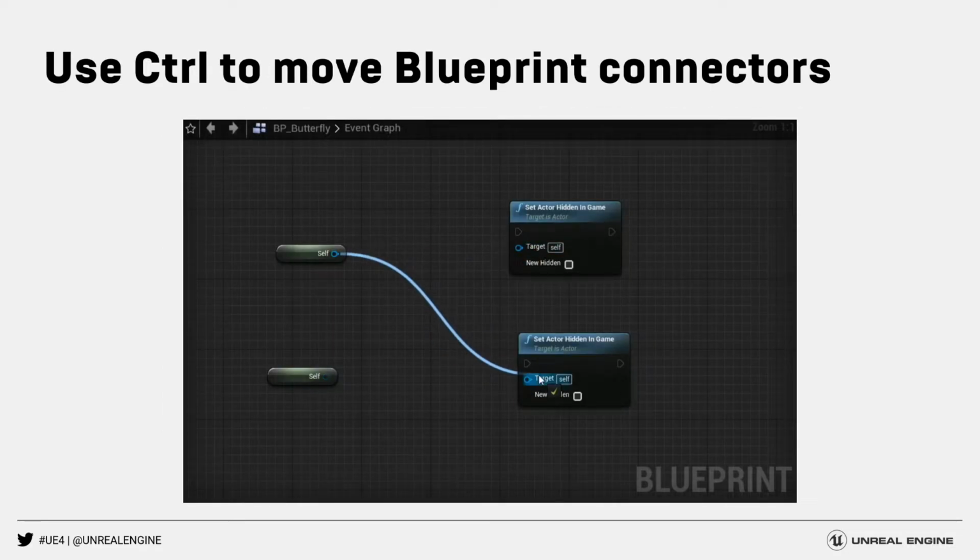Little thing people are unaware of: if you hold control, you can grab the wire instead of just disconnecting it, and you can reconnect the wire to any point in the graph. I know this is simple, but we have engineers that have been with Epic for 15 years that don't know about this. So it's small stuff that's easy to miss.